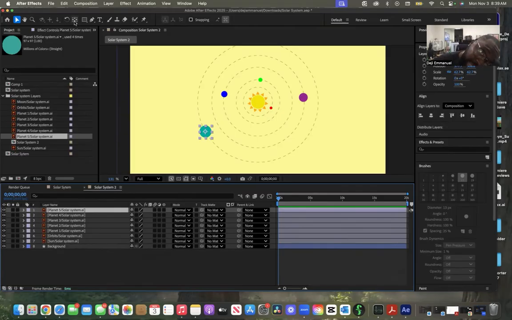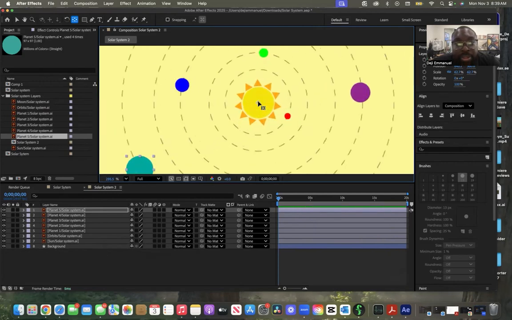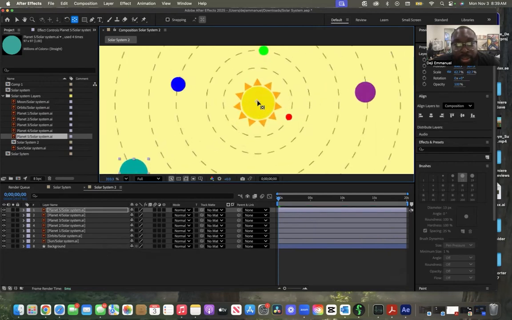So you come over here and click on the anchor tool. We can move this anchor point to the middle of the sun, right there. We're going to come in slightly. There we go. That's about the middle. Awesome.